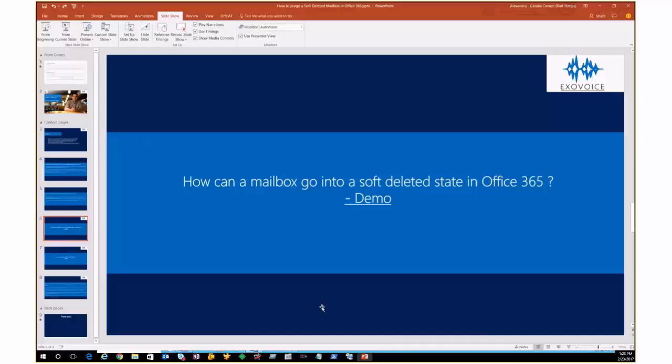And we are going to continue by showing you how can a mailbox go into a soft-deleted state in Office 365. Remember that all the situations that we are going to speak about require that we do not unassign the license of the user while deleting the user in Office 365 at any point. Why? Because removing the license from a user will result in a disabled mailbox.